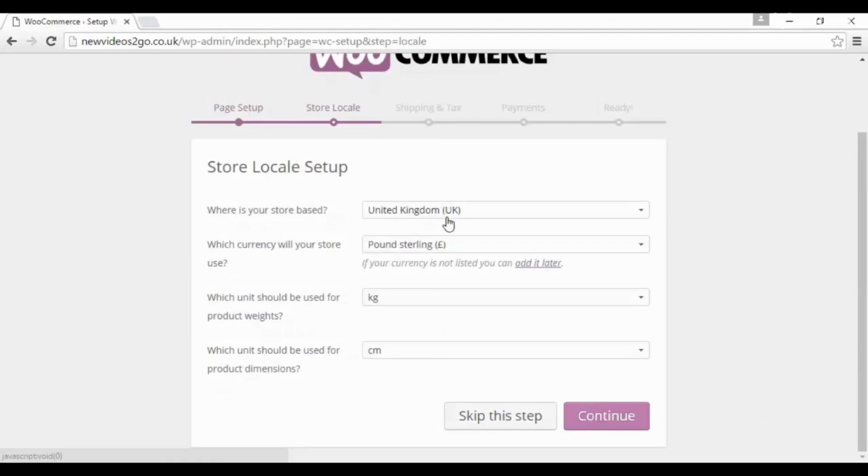Then you want to have your store locale set up. And this is going to vary, obviously, depending on where you are in the world. They want to know where your store is based, the currency that you're going to use, which unit should be used for product weights, and which unit should be used for product dimensions. And it'll probably take this from your IP address from where your hosting is. So, of course, if your hosting is in a different country to where you are actually based, you might need to change these, but it's quite simple. You can just simply change them from the drop-down menu here and so on.